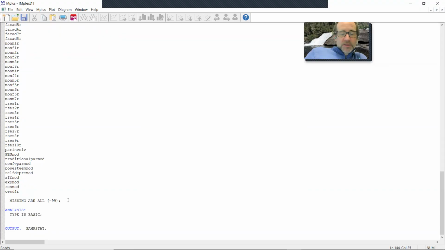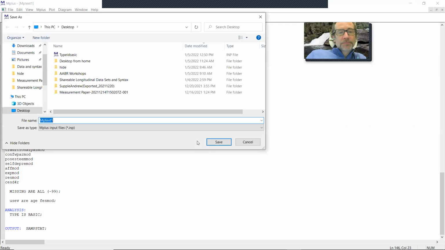So next thing I want to do is look at some variables. I'm going to use variables are, and I'm going to do age and FES mod, because I know what those means should be when I saw them in RStudio. So the mean should be 13 for age, and it should be 3.922 for FES mod. So I basically am going to ask for those two variables. I'm going to click run.